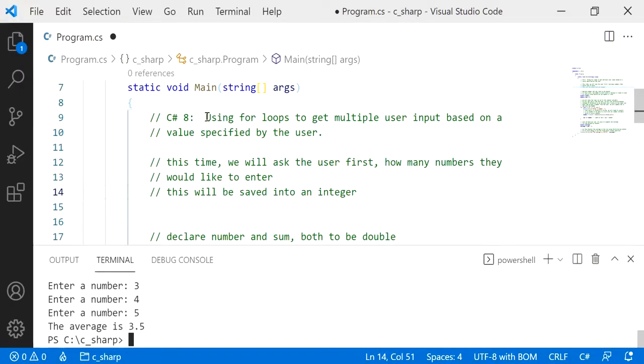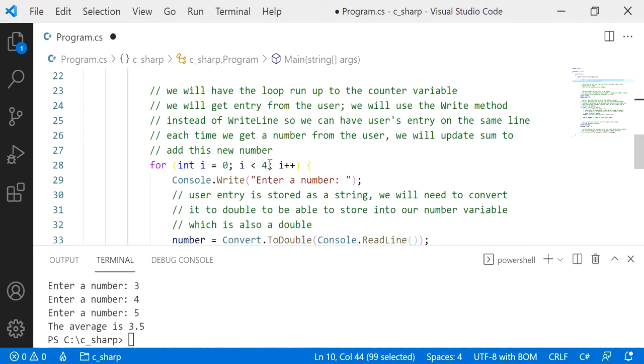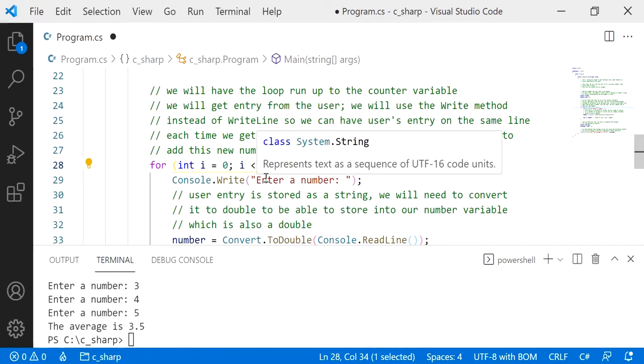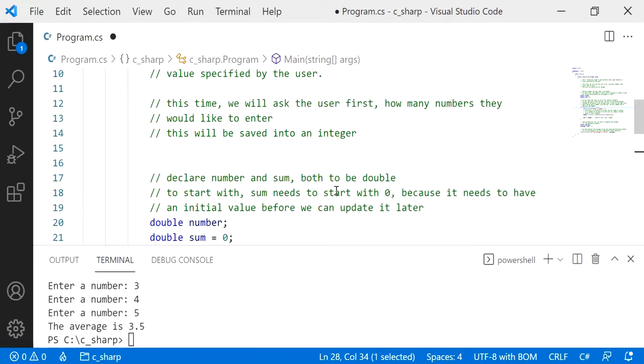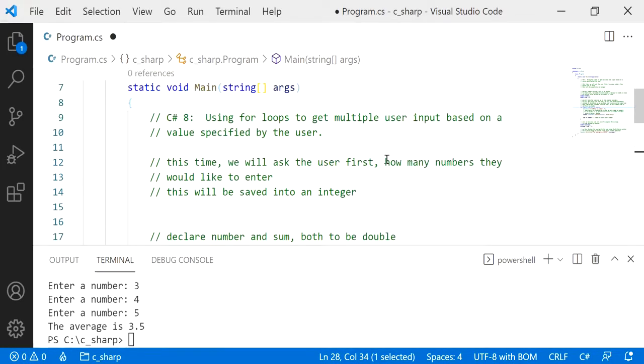Hello everyone, in this video we'll be looking at how to use for loops to get multiple user input based on a value specified by the user. So this is pretty much the previous video but an improved version. In what way improved? In a way that we no longer will hard code this value to be number 4, but instead we will ask the user to put in the number that they want, the number of numbers that they want to enter.